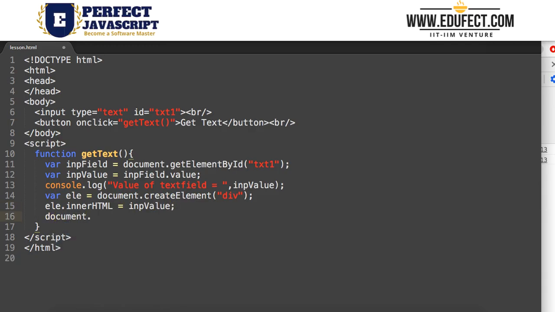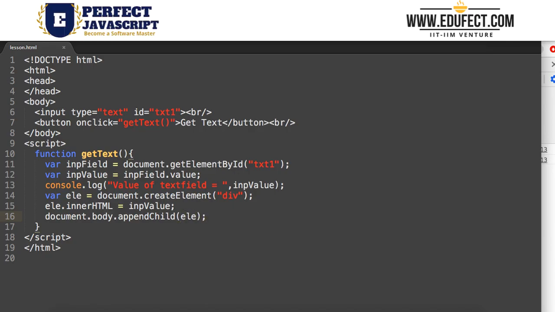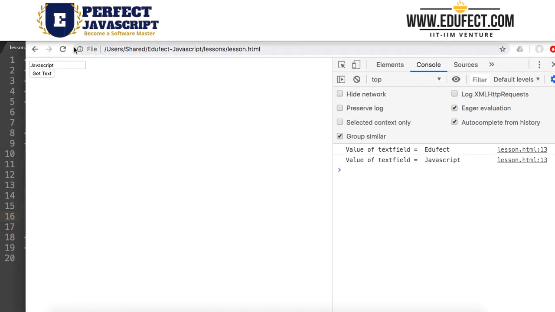So document.body.appendChild, and what will I append? I will append ele. Let's go ahead and run this code. Let me refresh it. So if I say edufect and getText, edufect has gotten displayed here. If I say hello, because we are appending it, all the text we are entering is getting entered here. So now if I say JavaScript, JavaScript has also gotten entered here.